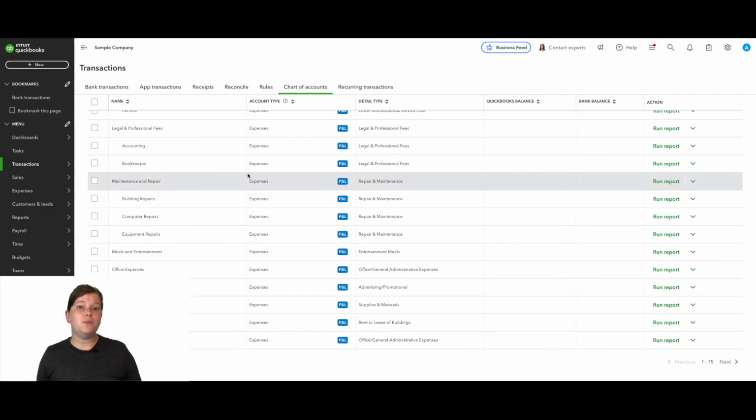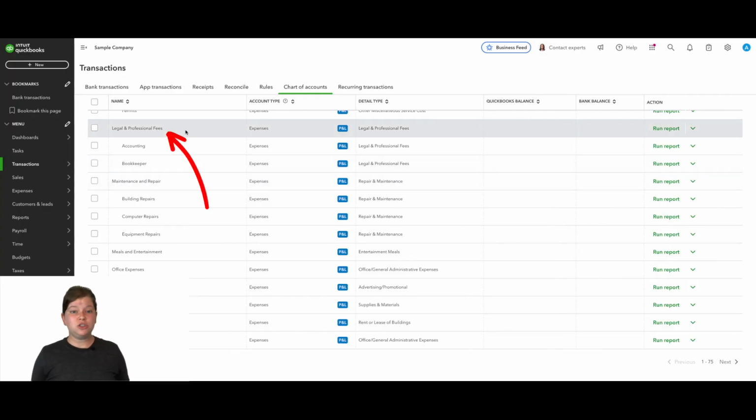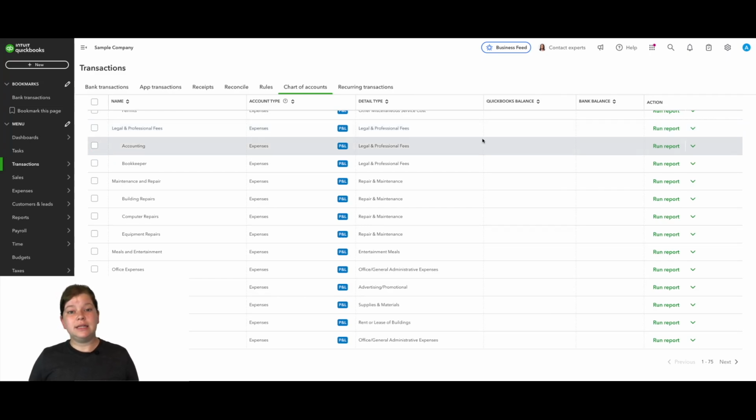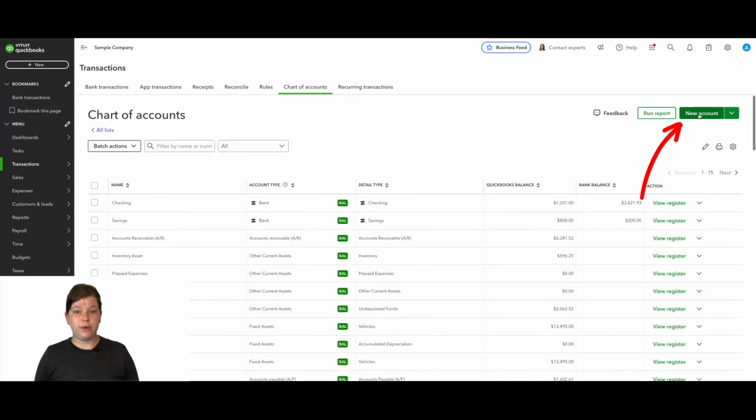Now let's say you want to get more detailed. For example, under legal and professional fees, you might want to track separately how much you spend on your lawyer, your accountant, and your bookkeeper. That's where sub-accounts come in. As you can see here, we already have 2 of those 3 sub-accounts already created. And you can tell they're sub-accounts because they're tabbed over. These normal accounts are the main or parent accounts, and the ones tabbed over like this are the sub-accounts. So how do we add a sub-account? That's a great question. Let's go back up here to the top and click New Account.